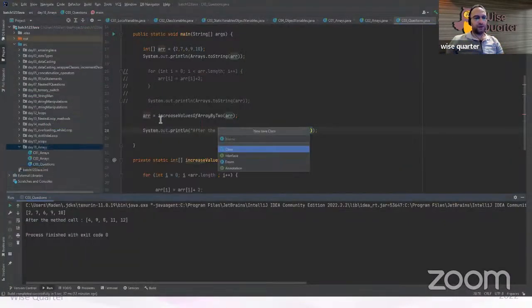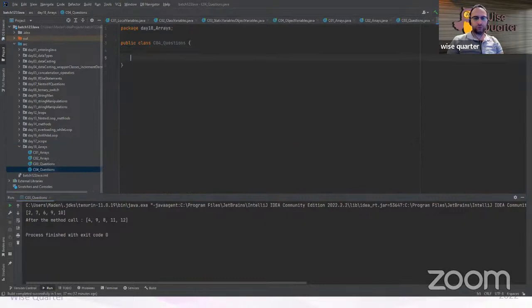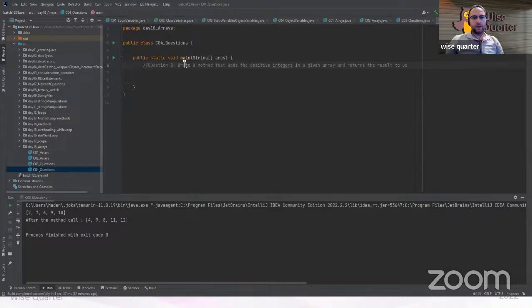I will start another class, CO4 Questions. You have to solve those questions, don't forget. If you don't solve them, you cannot learn them. Okay, write a method that adds positive integers to a given array and returns the result to us. We are not going to print any values, so we cannot use the void return type in the method. Instead, the method will return us the array itself. When we are writing the return, we should write the array.